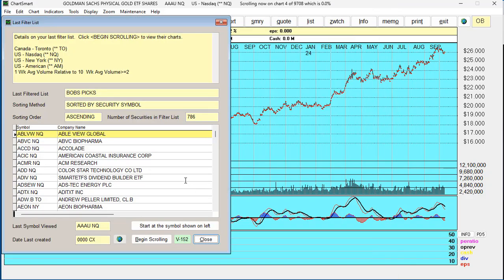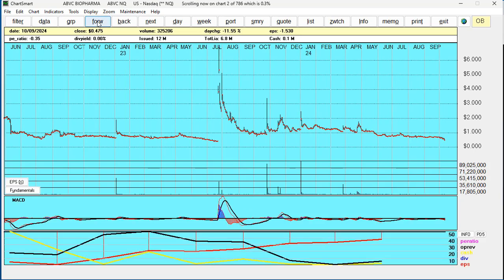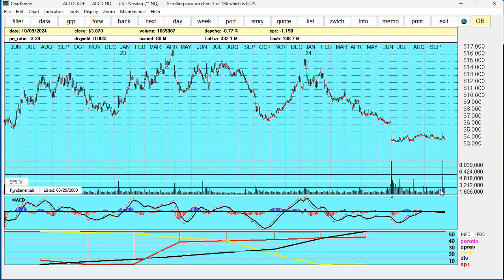Okay, so let's close and take a look at these. And you can see on the bottom, these volume lines here. You can't see it very well here. There, you can see this here.